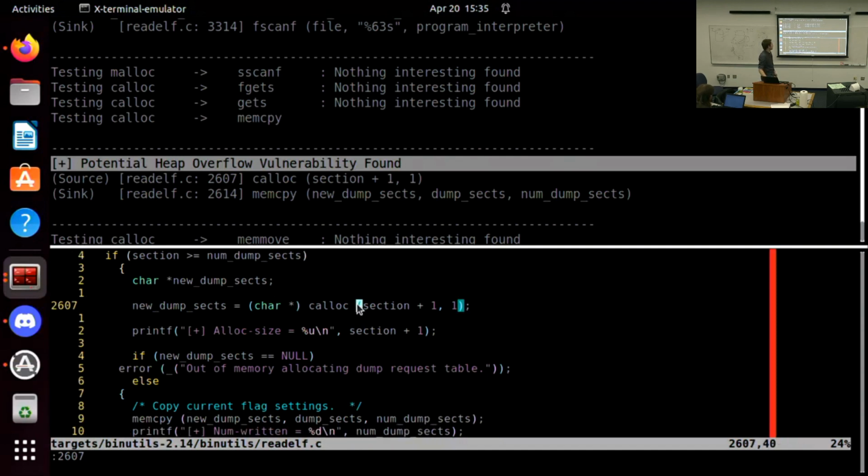So from this, we can already say, if we can pass a section variable in here that is integer max, and then it adds 1 to it, it's going to have integer overflow, and we're going to have a tiny heap allocation. So this has potential to be a bug. Just based on running this tool and quickly looking at this, this could be interesting.